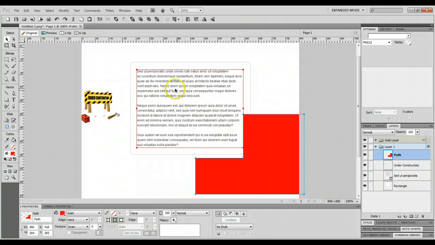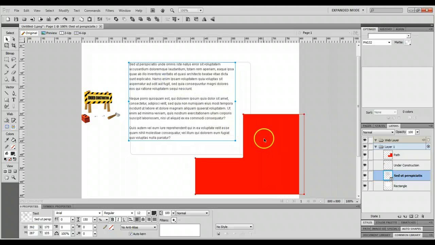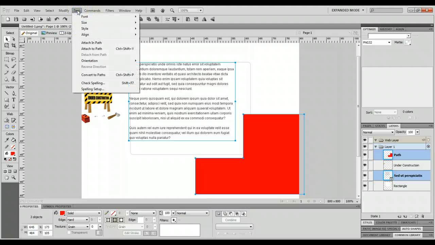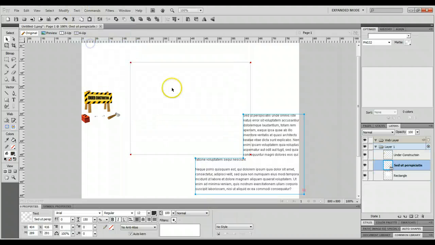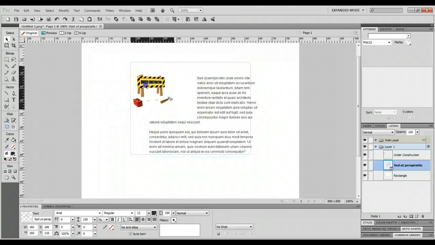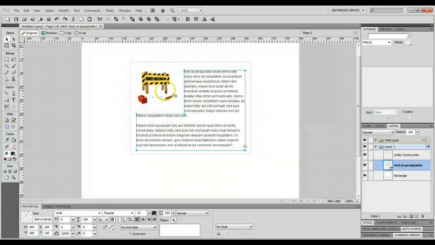Now the next part is getting the text in here. So what we do is select the text and the shape, pop over to Text in the menu here, and click Attach to Path. So now it's actually wrapping around the little fake image area here.